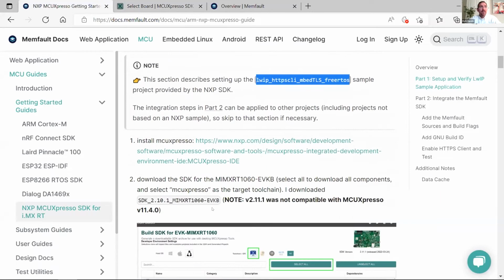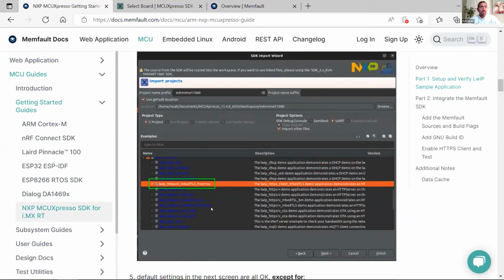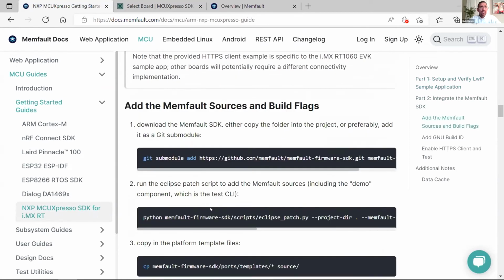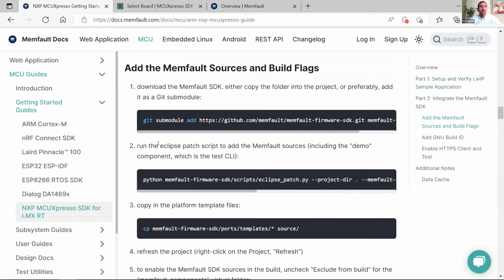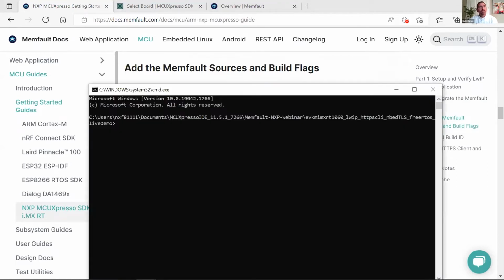If I scroll down, we've done all these steps for creating the project. What we're doing now is we're going to run that patch script. And then it's going to add all the Memfault source files that may be used by you or in our example into the project. And it's right here. So I'm going to copy this command, and then I'm going to go back to that terminal and run that script.